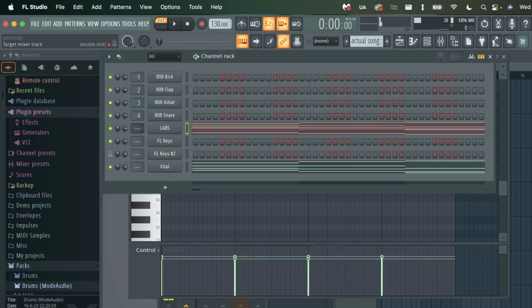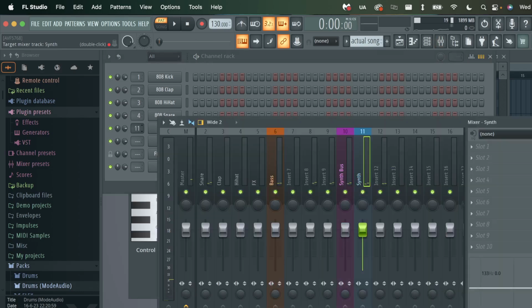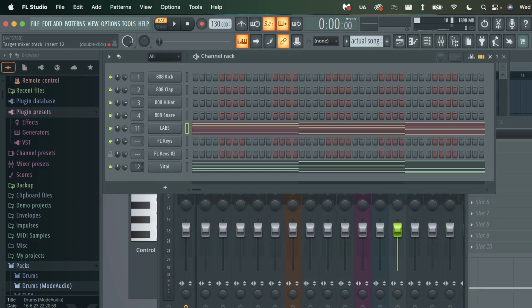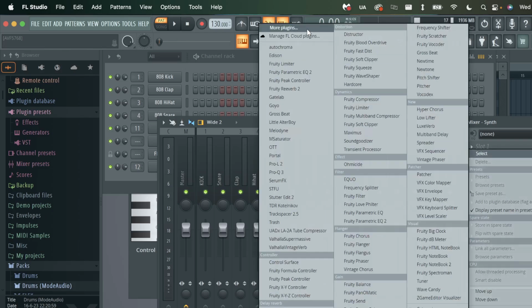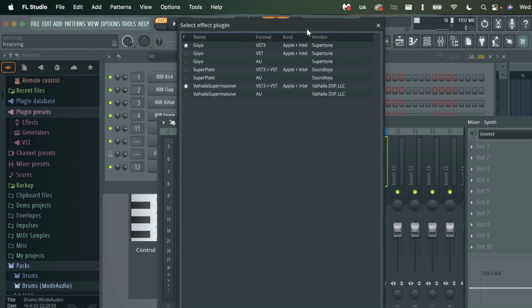Okay, cool. So I'm going to put the piano on its own mixer track, so I'll put it on synth 1. I'll do the chords here. I'll do that on a different one. So now we have 2. What I would recommend doing is play around with reverb. I'm going to use Valhalla Supermassive.